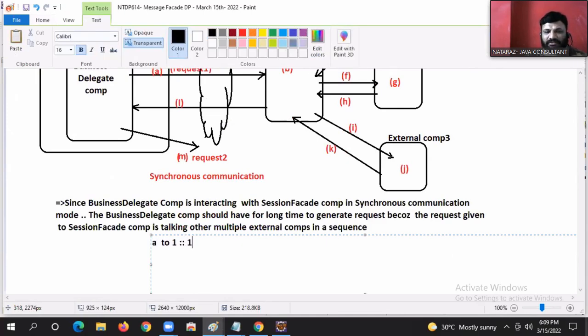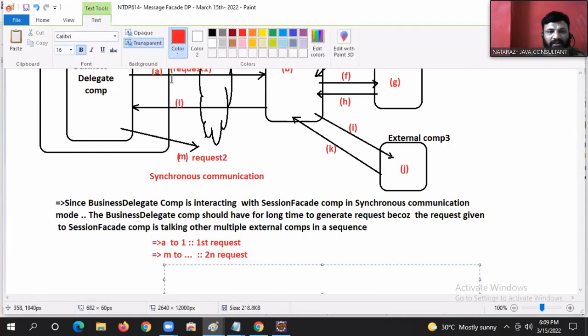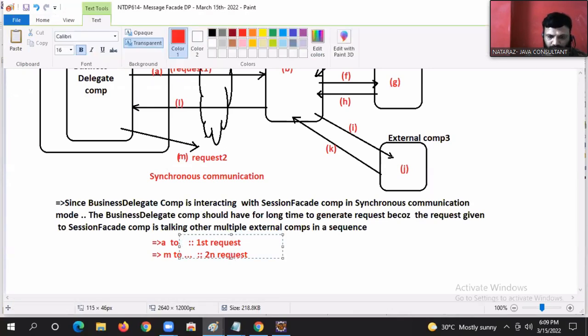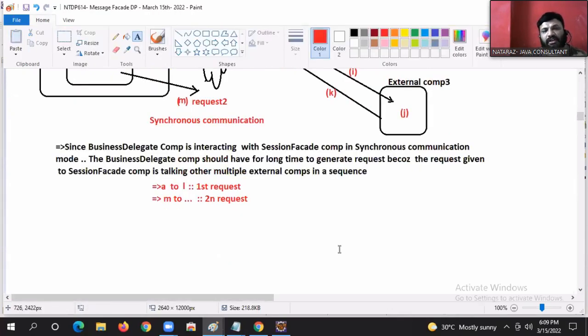A to L is the first request. M onwards is the second request. A to L first request, M onwards second request, guys.